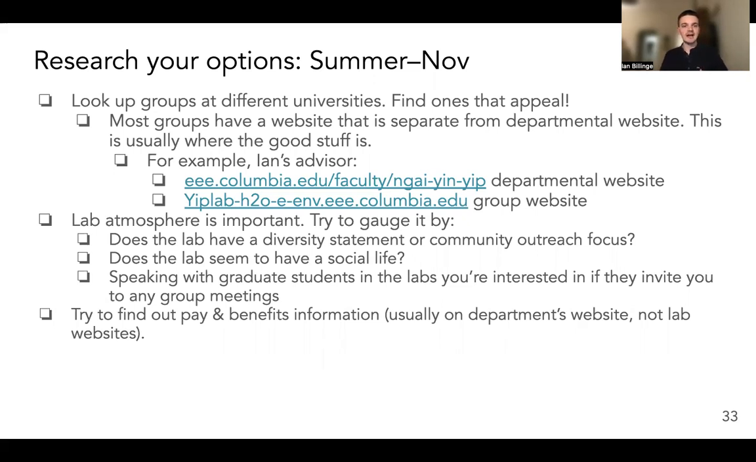Now, when looking at labs, you really want to look at the lab atmosphere. It's really important, and you can usually gauge it by the website. So, for example, I think everyone here would probably be interested in a lab that has a strong commitment to diversity and equity and community outreach and that kind of thing. You can usually gauge that by the website.